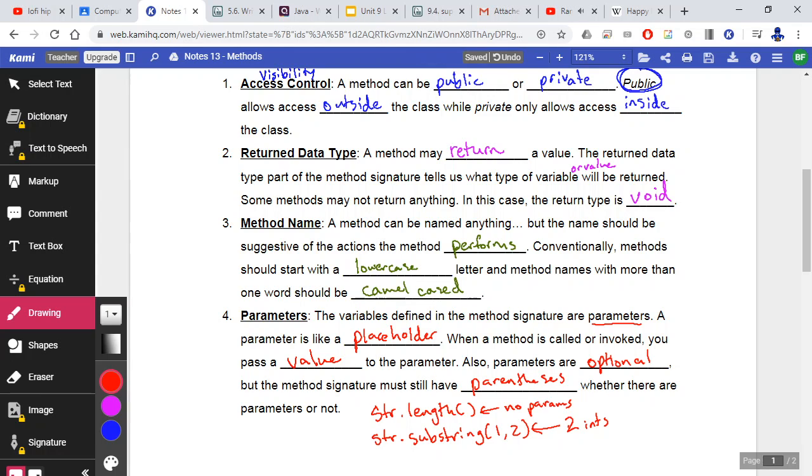You might have methods that require other things. Index of, for example. Does anybody remember what you passed index of? You pass index of a single string. Say, look for this string. Where's its index? Inside of another string. Something like that. So you can have as many different parameters as you want to, but it's basically outside information that the method needs to do its job.